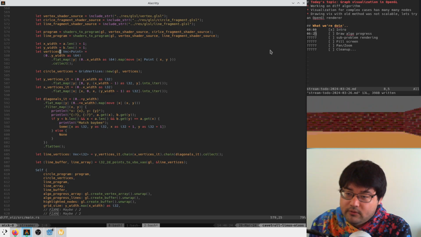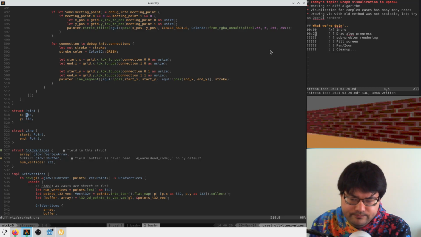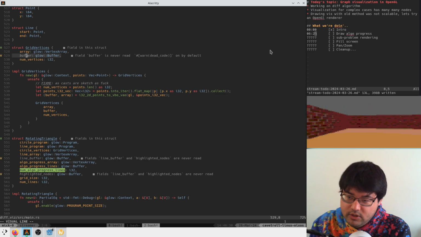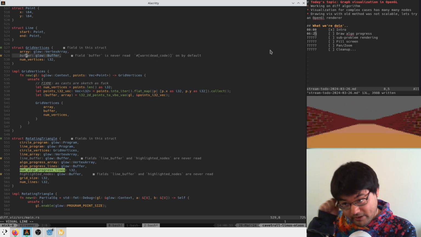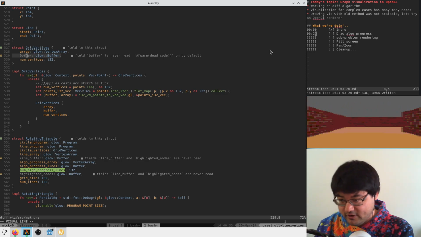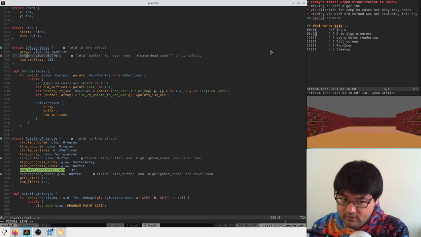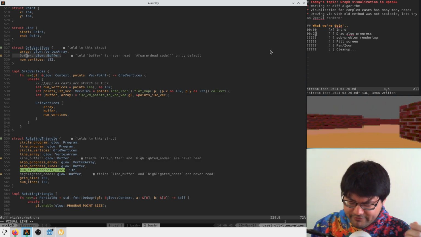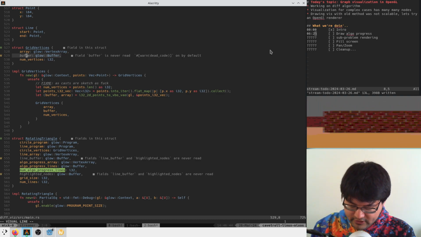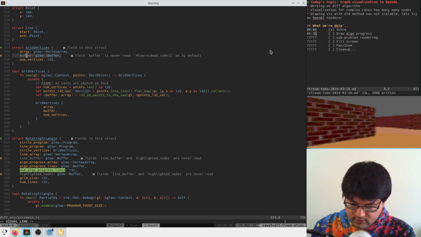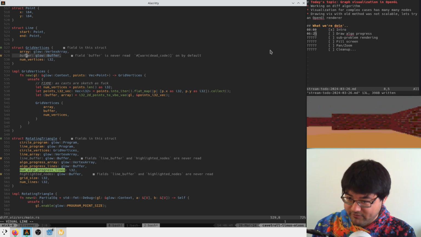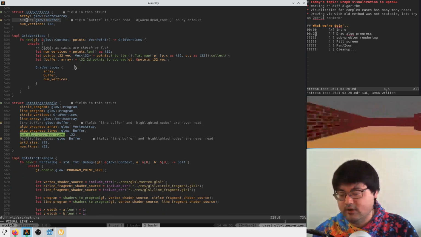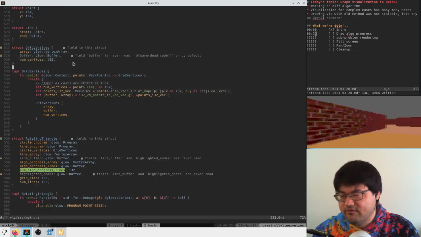I guess technically we don't need to store the buffer, because what we read earlier was that the buffer data is attached to the array object. If you delete the buffer data, the vertex array object will hold a reference to it forever until you reset it. So maybe we don't need to deal with that, but it's fine for now.